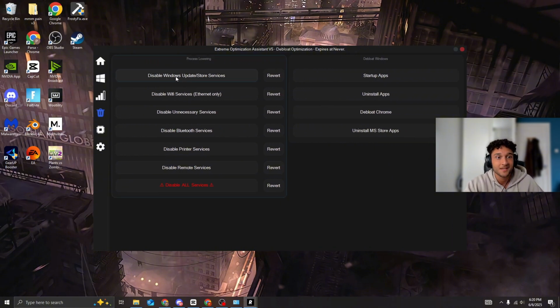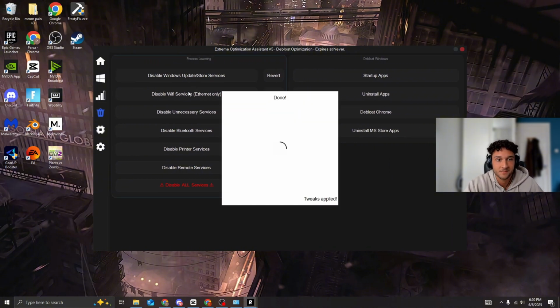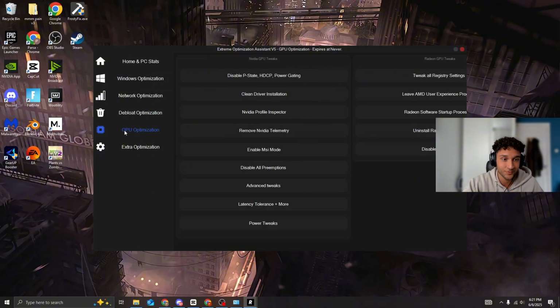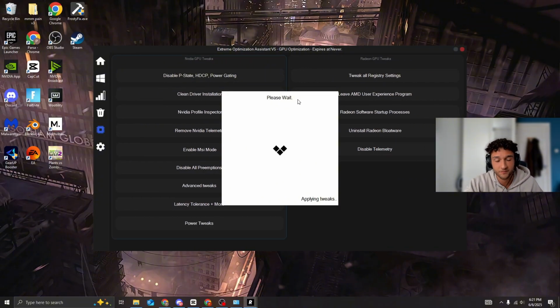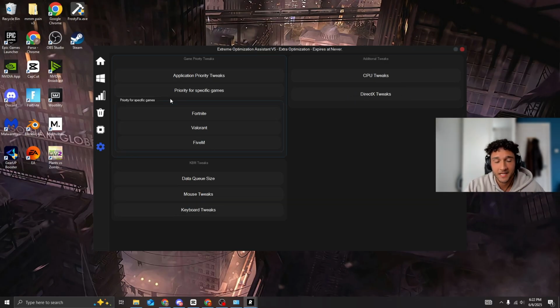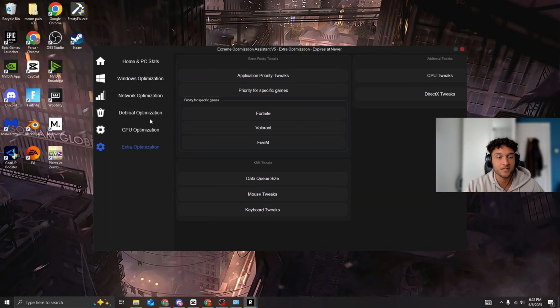Because now look at this. Disable Windows Update Store services. Disable Wi-Fi services, Ethernet only. Disable unnecessary services. You guys know how long that takes, boys. Honestly, I make like 20-minute, 30-minute videos on disabling unnecessary services, and you guys love it. This app just has it in one, and I really do hope this works, boys. GPU optimizations, of course, we'll go through every single one. We want the more frames. That is the main reason we have this app. And now we've literally done every single tweak on those right here.